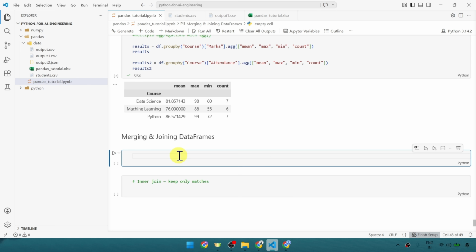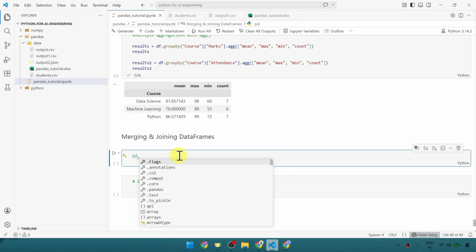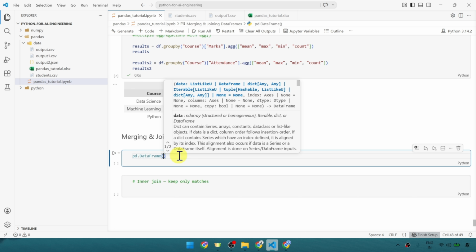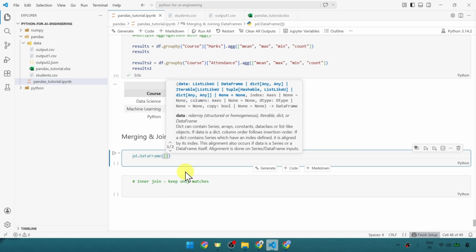For that we need to use pd, which is the alias of pandas, and then DataFrame. Within the opening and closing round parentheses, we need to provide our data. We will provide it as a dictionary, so we provide opening and closing curly braces. And here we need to provide key and value pairs. The key will appear as the column name and its data will appear for each row.